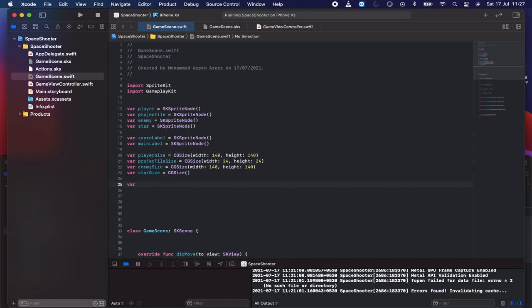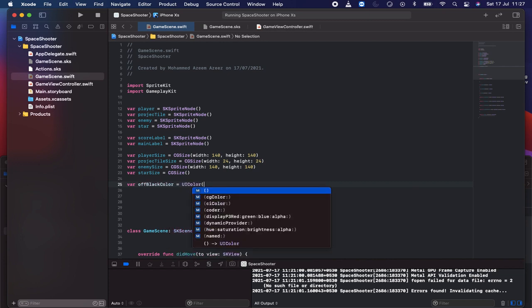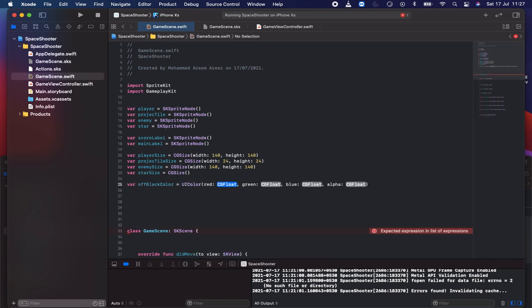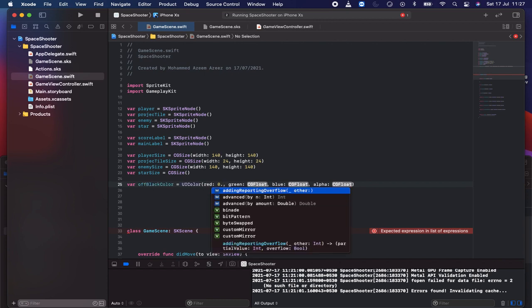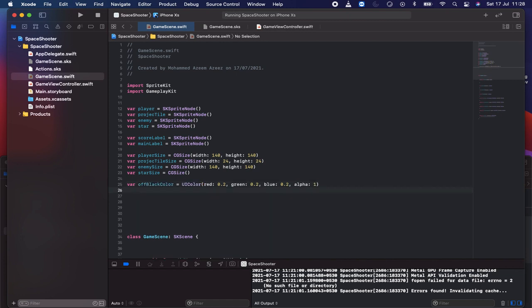Alright, then having the var black color will be equal to the UIColor, and the color which I'm going to do for RGB, so let's say 0.2 and 0.2. Blue will be 0.2 and the alpha content will be 1. Let it be.